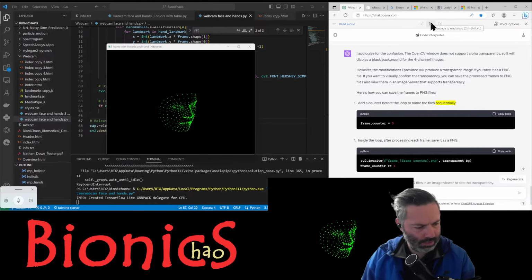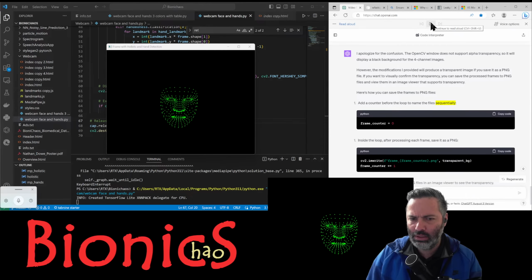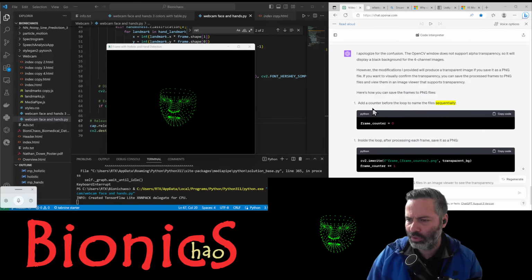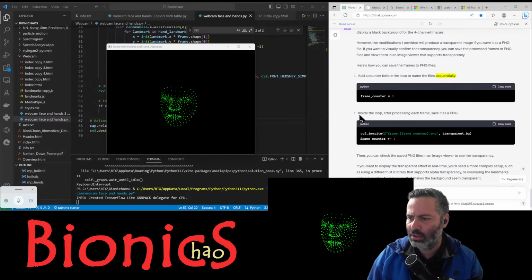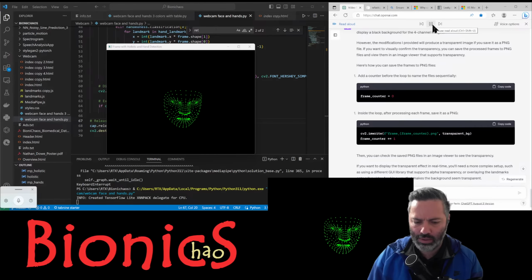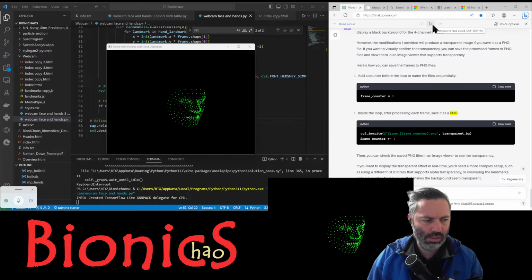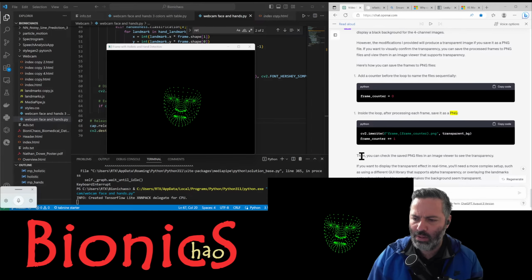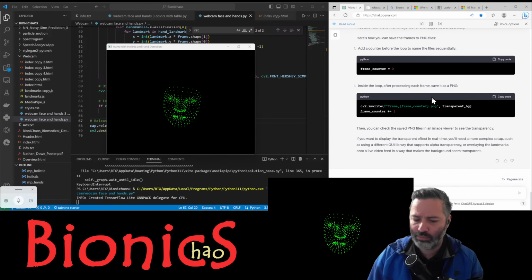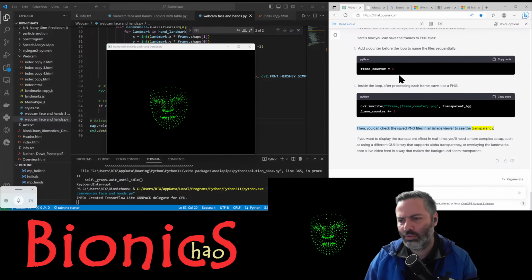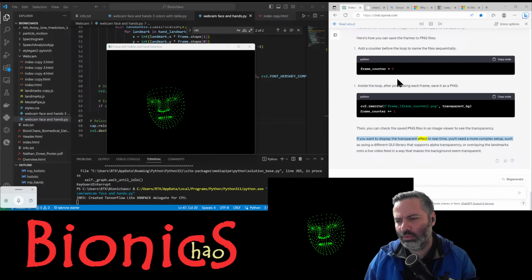Yep, but I get frame counter. Inside the loop, after processing each frame, save it as a PNG. Then, you can check the saved PNG files in an image viewer to see the transparency. If you want to display the transparent effect in real time, you'll need a more complex setup, such as using a different GUI library that supports alpha transparency, or overlaying the landmarks onto a live video feed in a way that makes the background seem transparent.